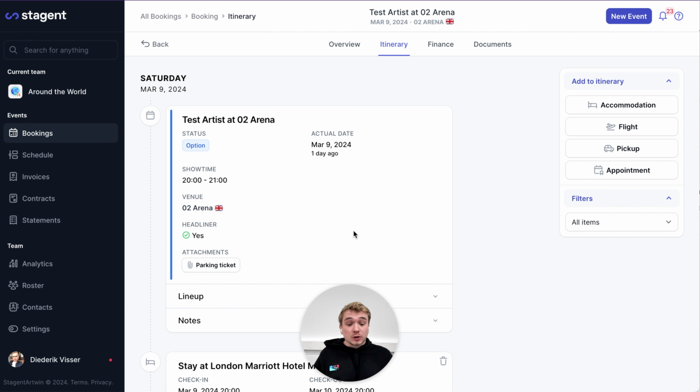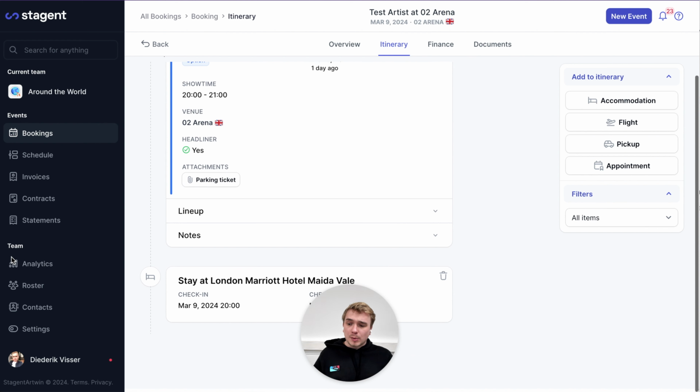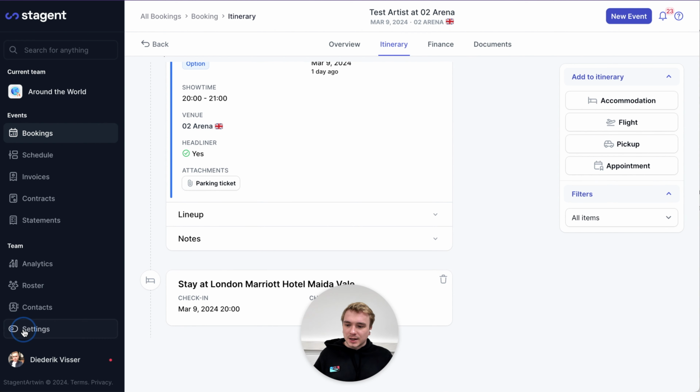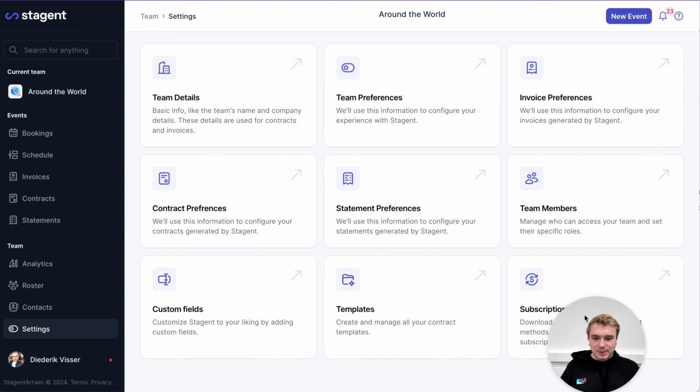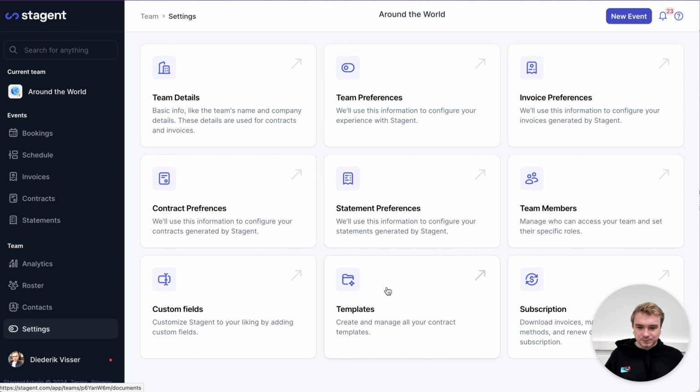Before we can start with contracts and the invoicing part, let's set up our first contract template and check out our finance settings. From our menu, select the theme settings on the left and then continue to press Templates, which is right here.